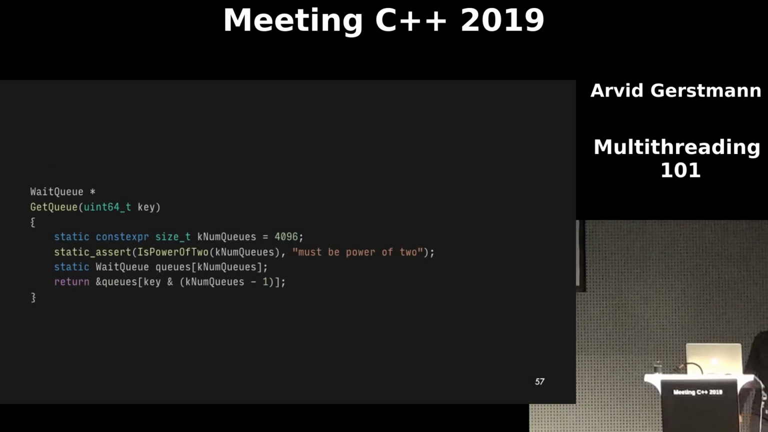For that, we're just creating a static function, or a global function, called getQ. GetQ will take the key, which is the first argument to the futex syscall, remember, and we'll use it as an index into a large array. Here I'm being lazy and just statically allocating a large array of 4096 queues.